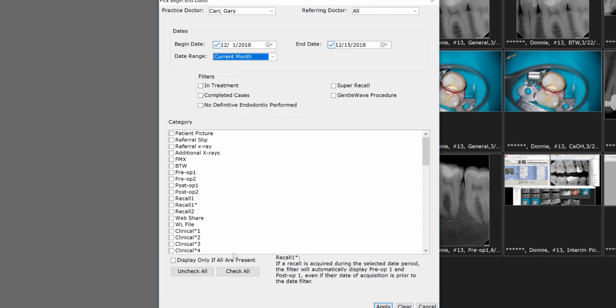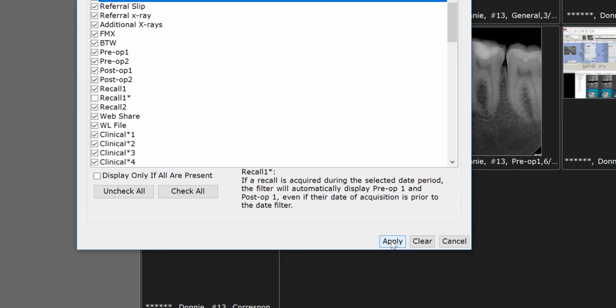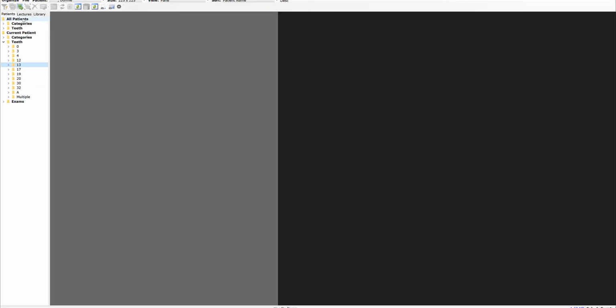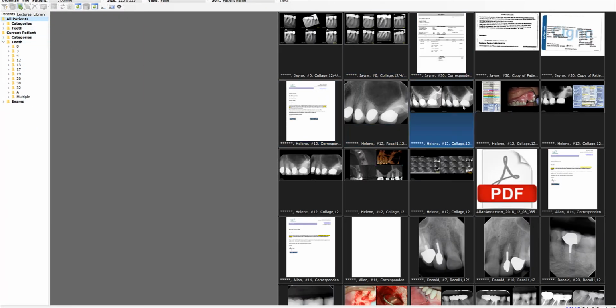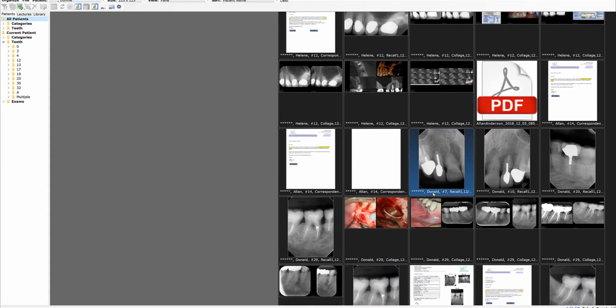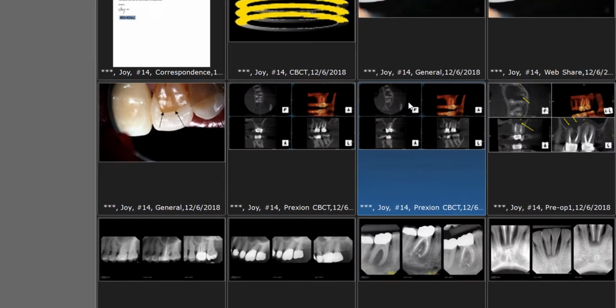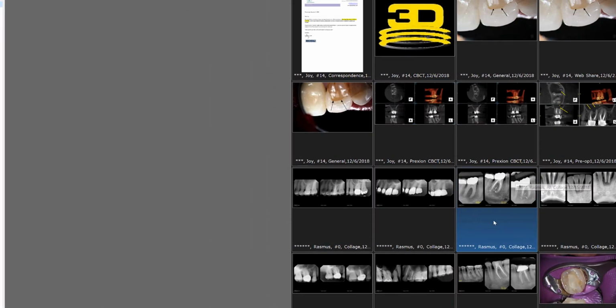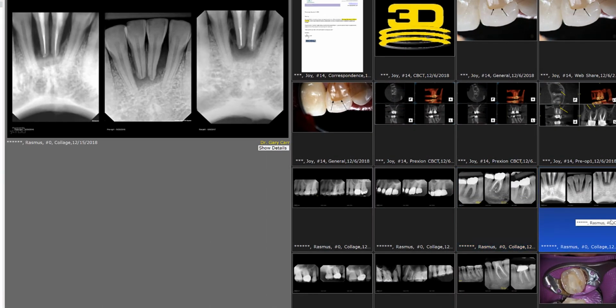So what I'll do is check all categories. I'm going to uncheck patient picture because I don't want any patient pictures to show. And I'm going to do a query: please bring up all images that I took this month, and maybe I can find the image that I've lost. So you simply apply the filter, and then you go up and choose all patients. And up comes an interface where these are all of the pictures that have been acquired into TDO. As you click on them, they come up on the left.